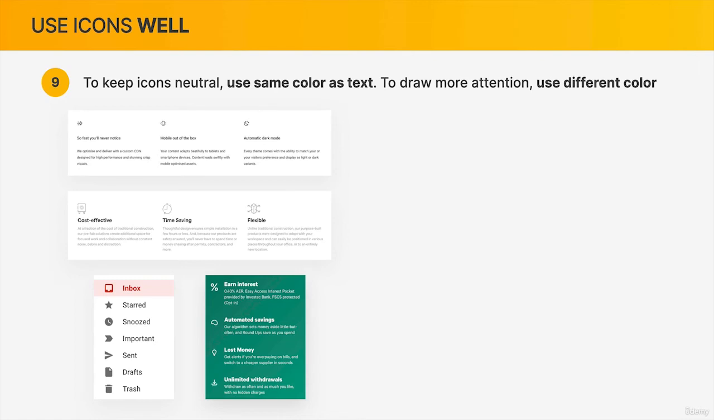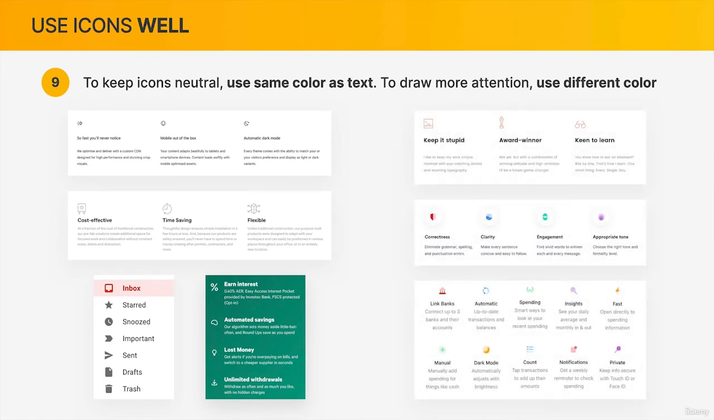They will stay a little bit out of the way and let the user focus more on the text and simply be there to provide some visual assistance in the background. On the other hand, if you want to draw more attention, you can use different colors for your icons. So for example, you can make the icon your brand color, or if you want to draw even more attention, then you can also use different colors for different icons, like these two examples here at the bottom.